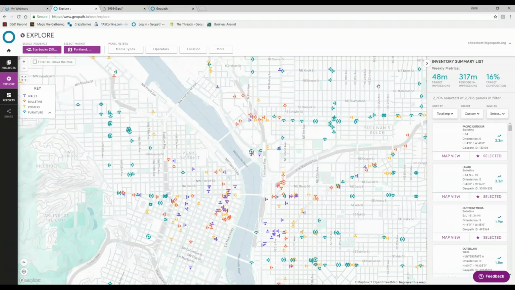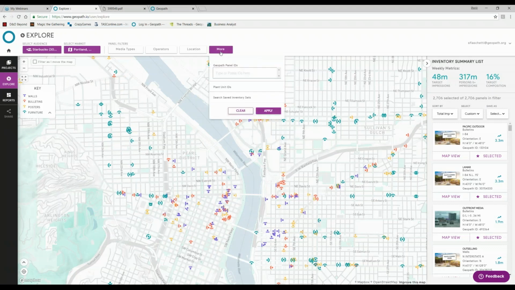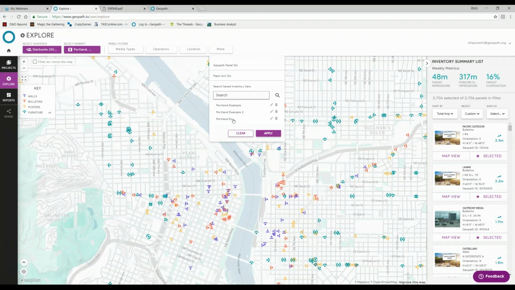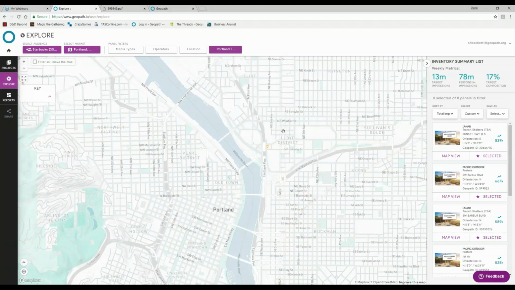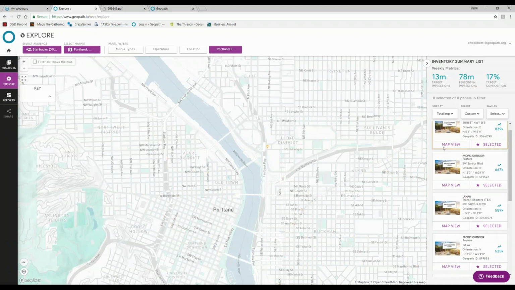Apply from there. So let's say, okay, I want to just see my saved inventory set. So you can search that. Actually, you guys can see I was playing around with this a little earlier. So here's the set I want to look at, though. I apply it. And so here's my set of 8 that I have here.